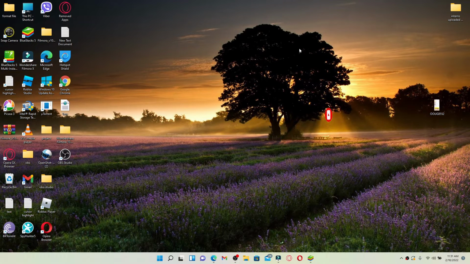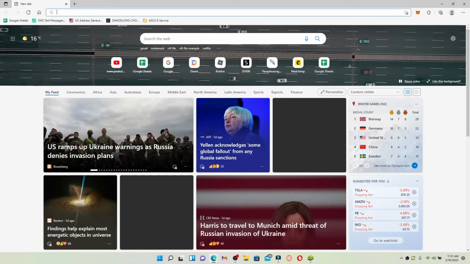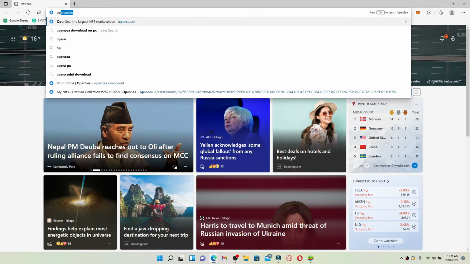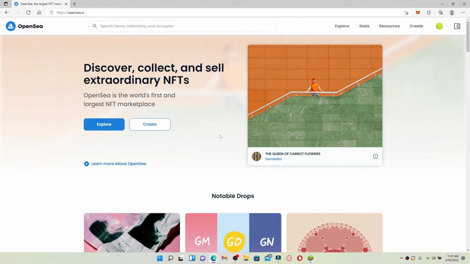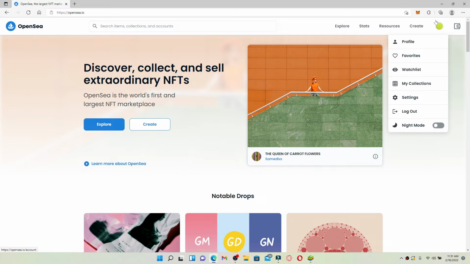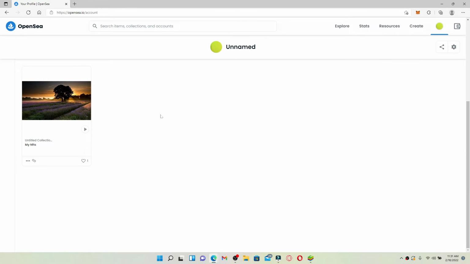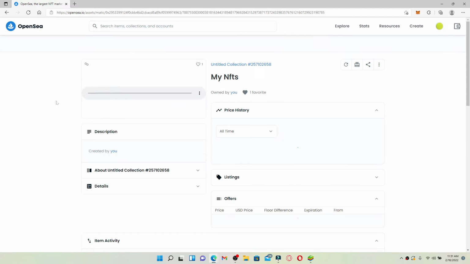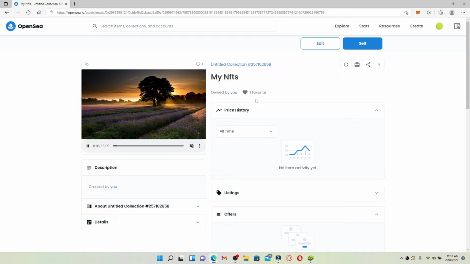If you want to sell your first NFT on Opensea, then open up a web browser, go to opensea.io and press enter. Make sure that you log into your account. Once you are, mouse over to the profile icon in the upper right and click on Profile from the expanded menu. From your NFT collections, go ahead and select the NFT that you would like to sell. Give it a click and this will view your NFT on the screen.